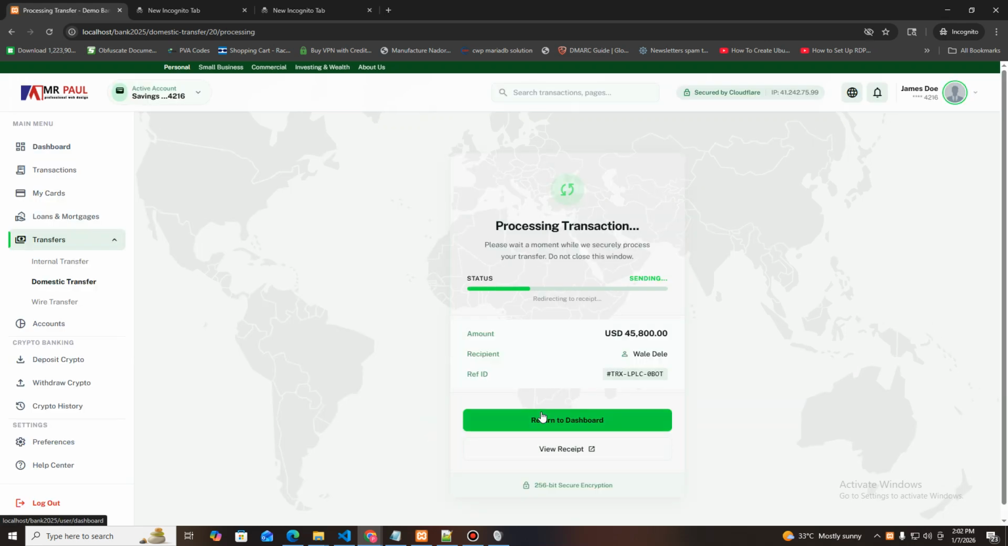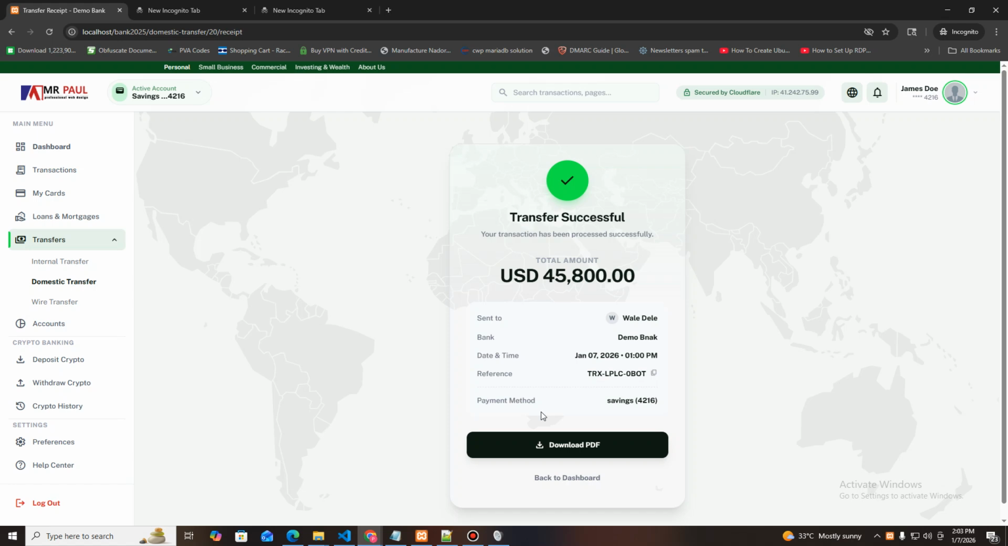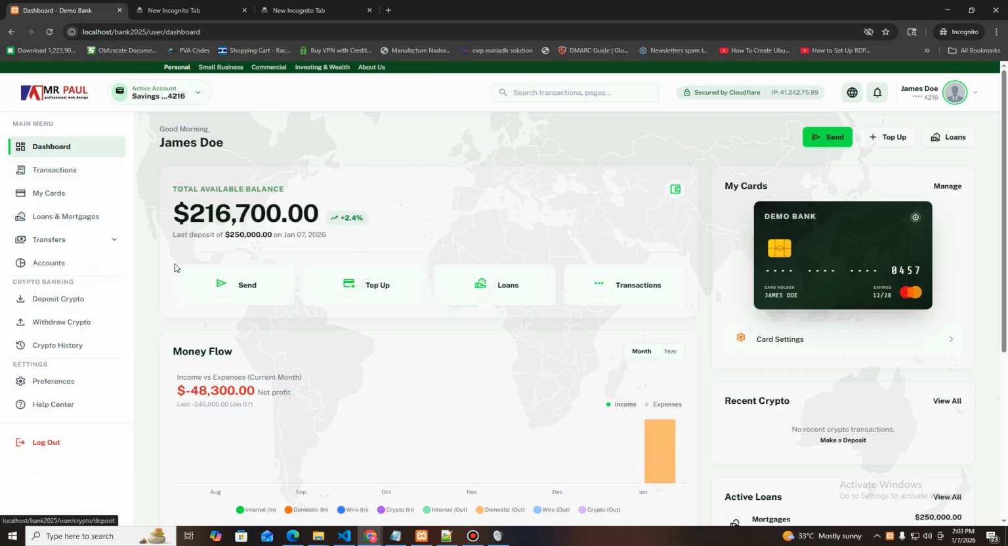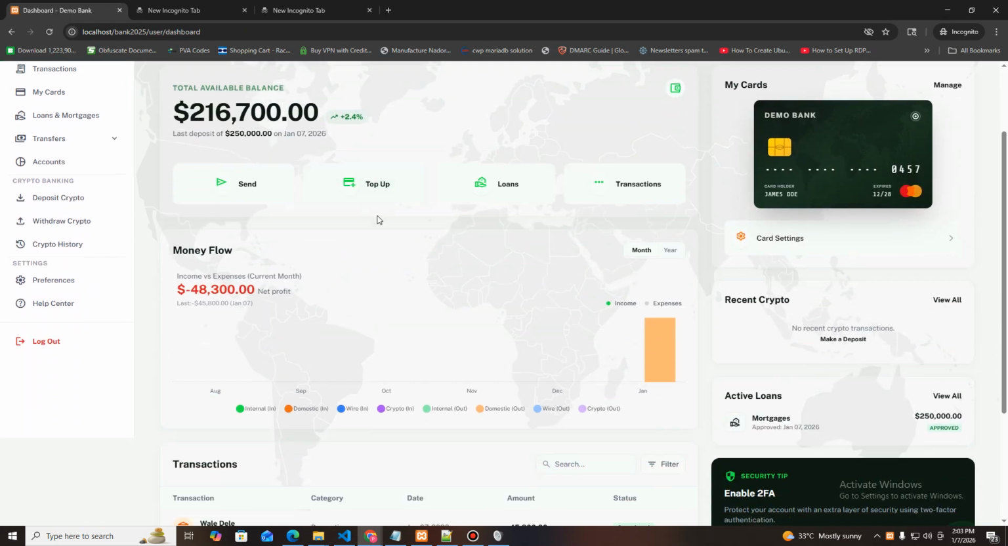Okay, so the transfer has gone through. Go back to our dashboard. You can see the 45k has been debited. All the money that has been debited from this account is 48,300. You can see the chart here. It's telling us that domestic out is 48,300.